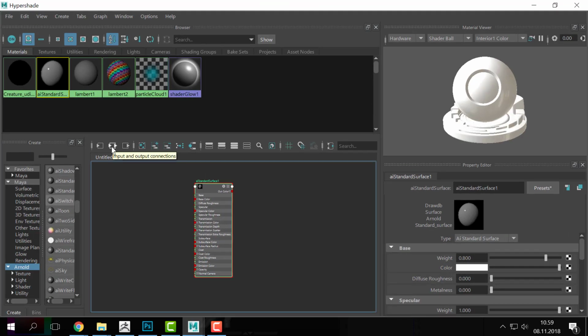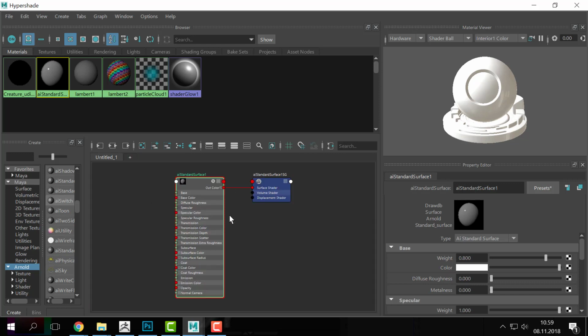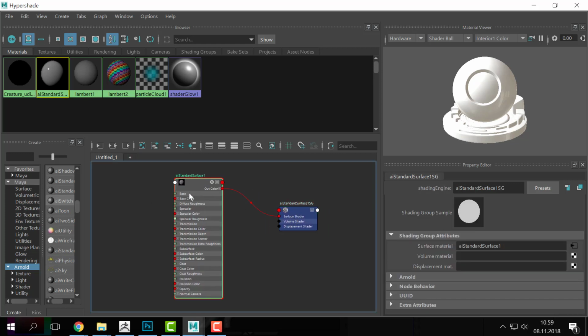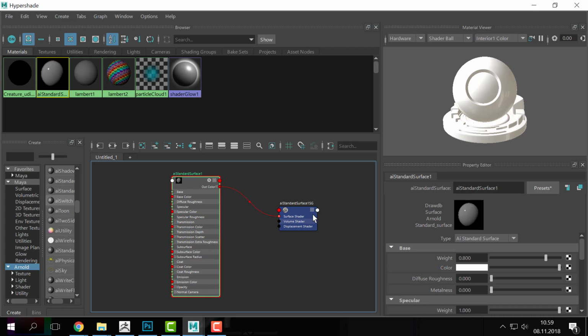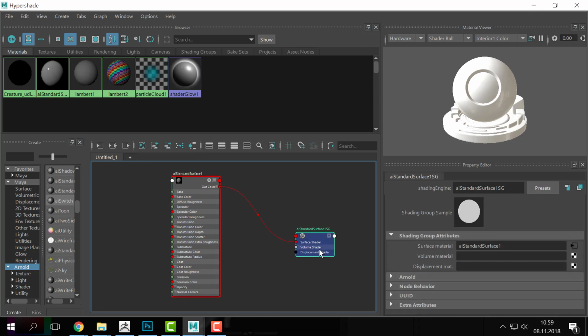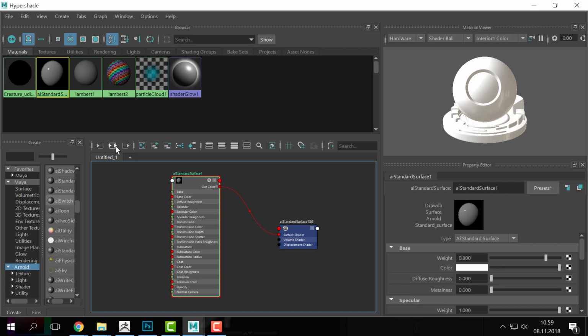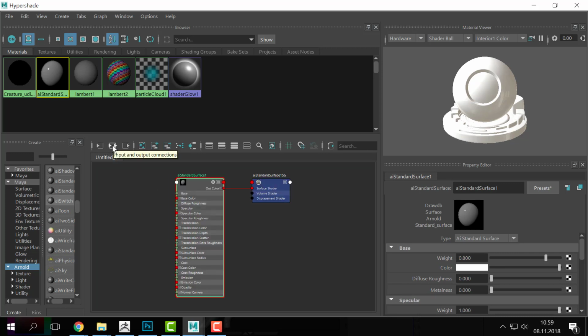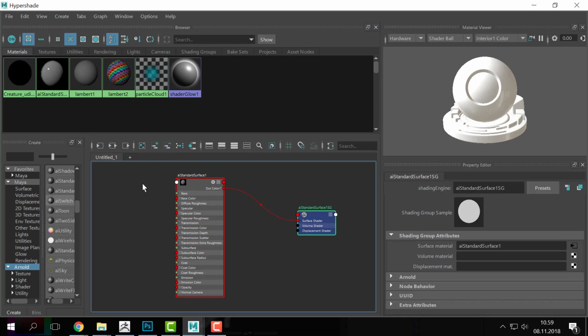If I click here, it will graph input and output connections. So we see that the material, which is the AI standard, is connected to this shading group. Right? So to see that, you'd have to click here, show input and output connections. You can see that the standard surface is actually the surface shader of this shading group.